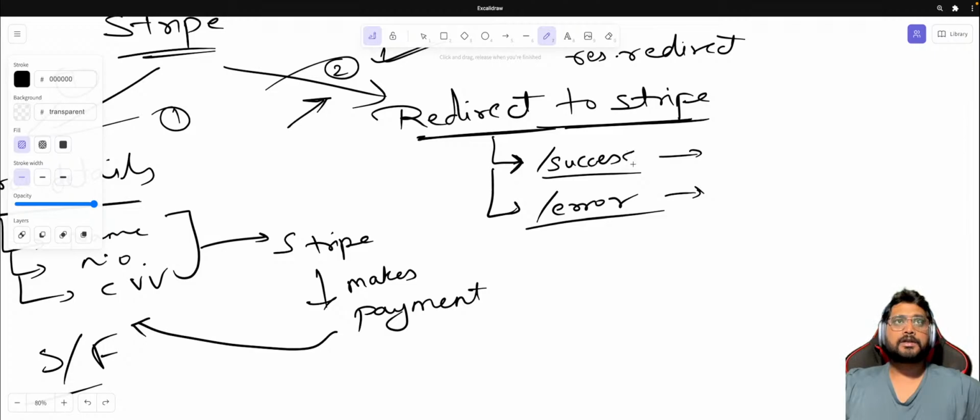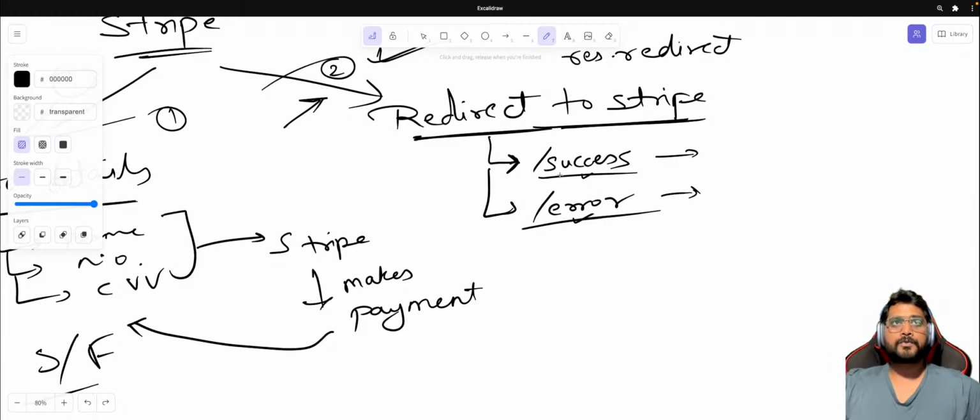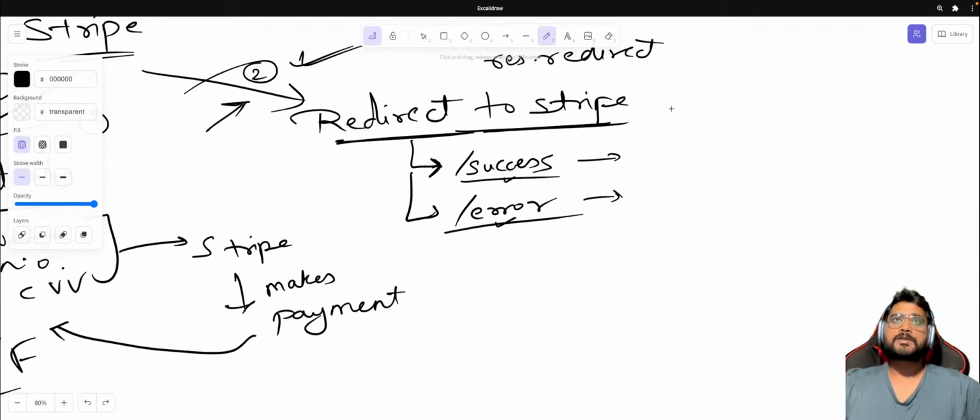And then whenever it is success, it redirects you. It redirects the user to your success URL, or it redirects the user to your error URL. Okay. So in this case, basically you have to create three APIs: one to redirect, one for success, and one for error. Okay. And whatever you want to do on success, you do on success. Whatever you want to do on error, you would do on error.